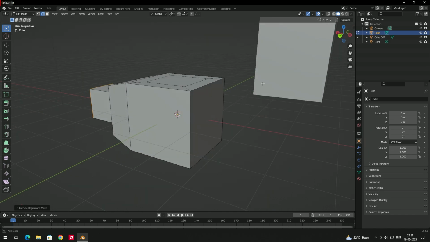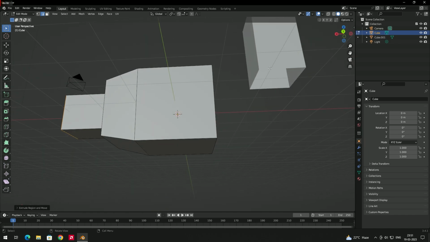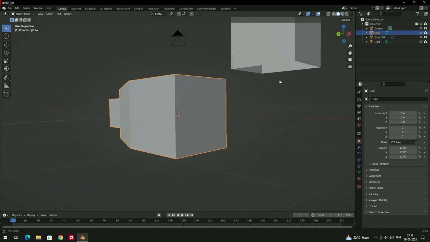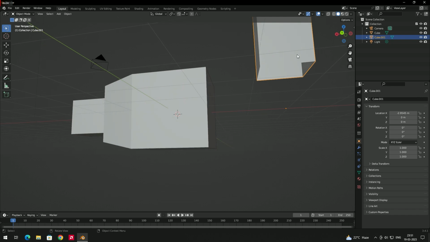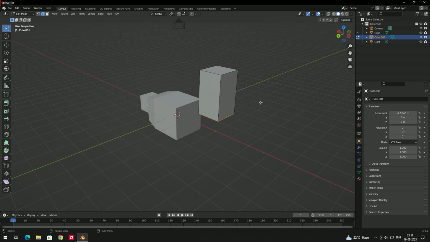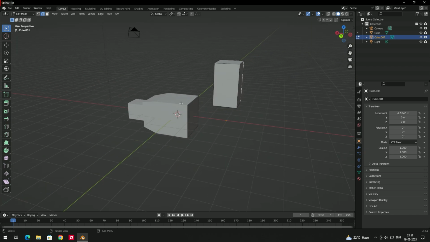And also when we separate this, there will be a hole here too. So I will go to the object mode, select this object and go to edit mode. I will go to the edge mode, select these two edges and just press F. Now we can fill this face. So now these are the two objects which have been separated from one object.